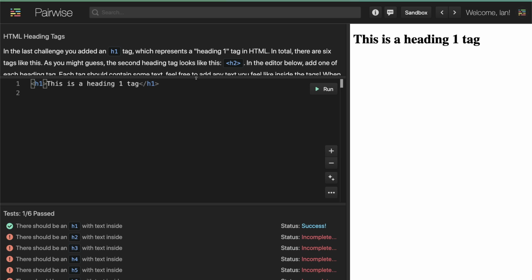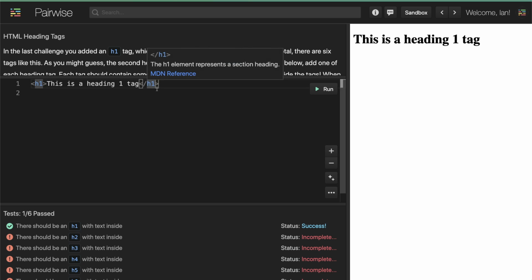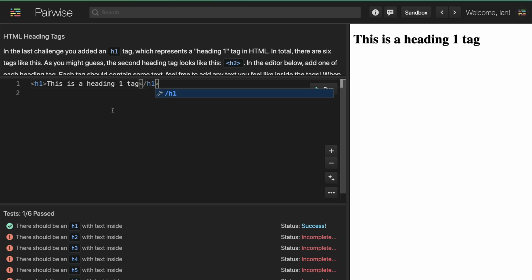So in that last challenge on H1 tags, you may have been wondering, why in the world is it an H1 instead of, say, just an H or maybe a heading or something along those lines? And the reason is because you can have multiple levels. So just like any Word document, you can have various levels of headings, and they generally denote importance.